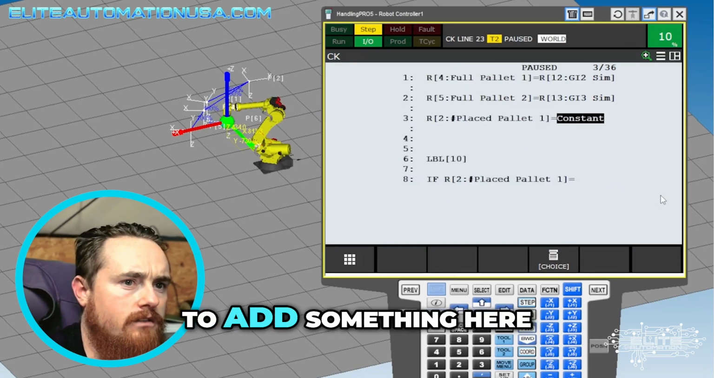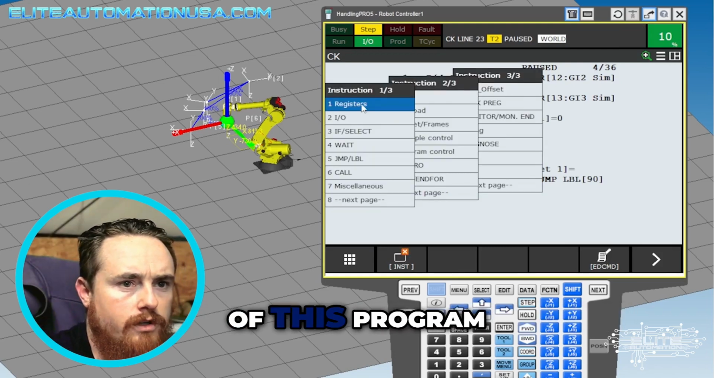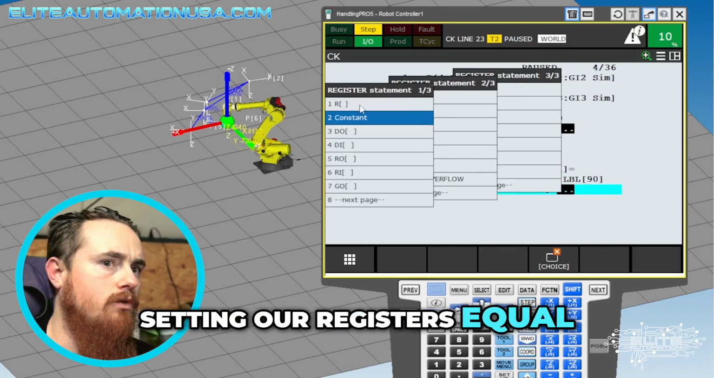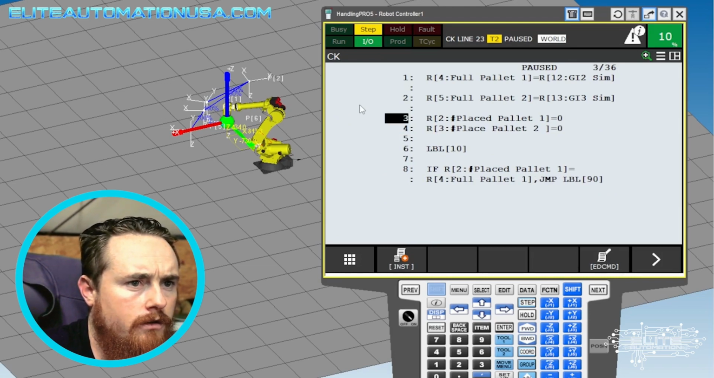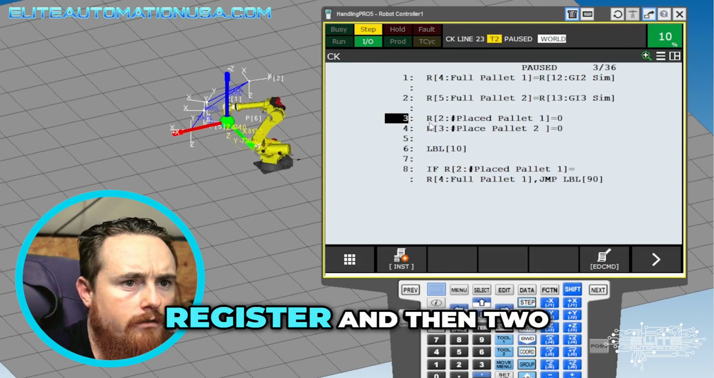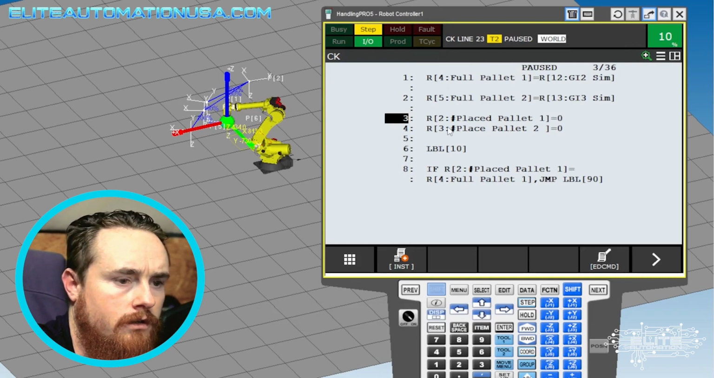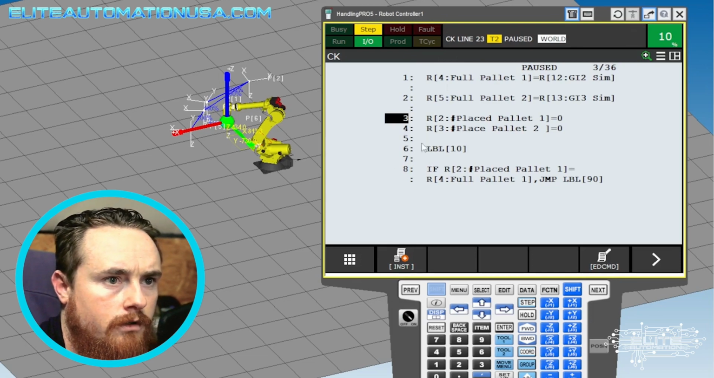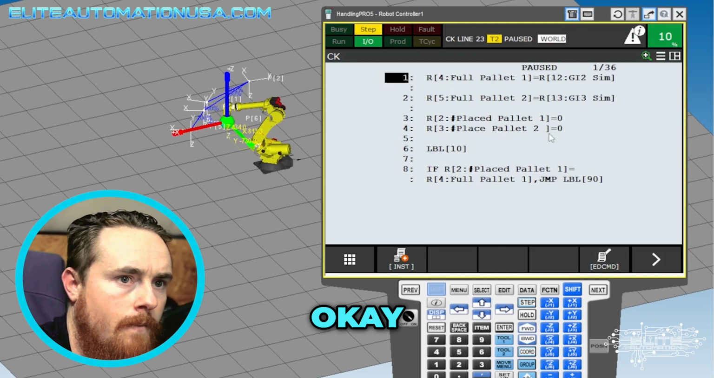So I want to add something here, because something that we're not doing in this first part of this program, two lines, is we're not setting our registers equal to a 0. I'll just do it and then I'll explain it. Register 2, set it equal to a constant, 0. Instruction, register 3, constant, also a 0. Okay.